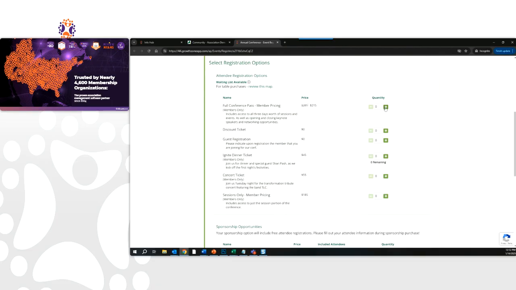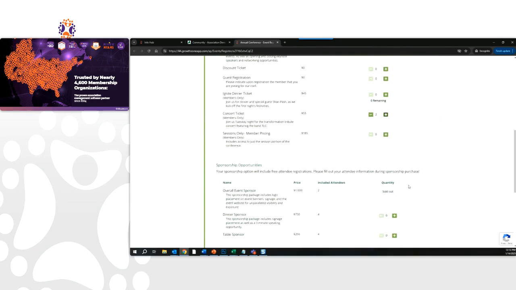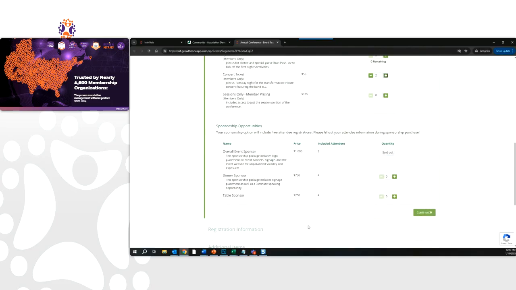I can have different registration types. They can register for multiple things. So maybe I want to do a full conference pass and I want to actually go to the concert as well. You can see I can have multiple things within here. I can even register multiple people too, which can come in handy. I have my sponsorship opportunities available in case anybody wants to continue to sponsor this event.